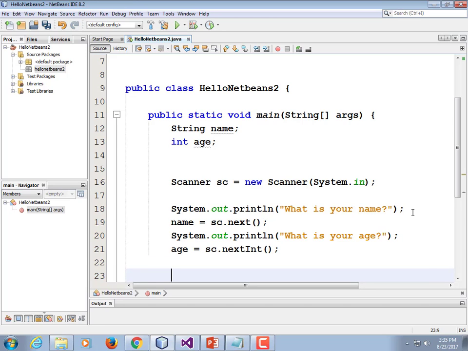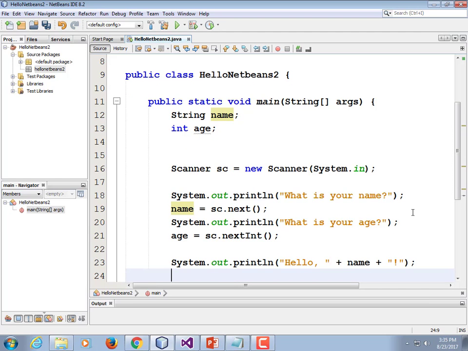Now let's print something out about them. System.out.println, "Hello," plus their name, plus an exclamation mark. That's one kind of print statement. There's another one called a formatted print, printf. Let's use that to print their name out.